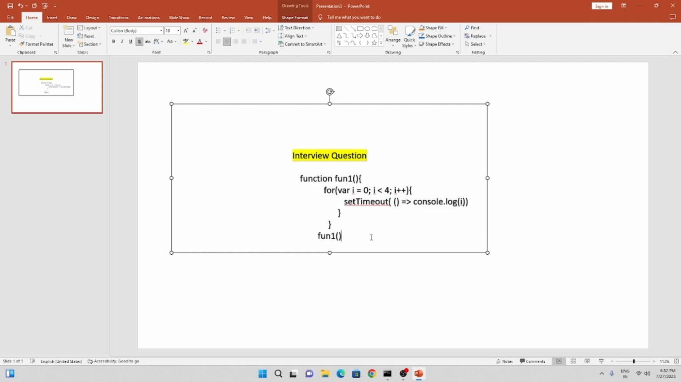Step by step. Function f1: inside the function, write a for loop, and within the for loop there is a callback function. In this callback function, setTimeout is a built-in JavaScript function. Inside that, write a callback function. You can pass that i value.